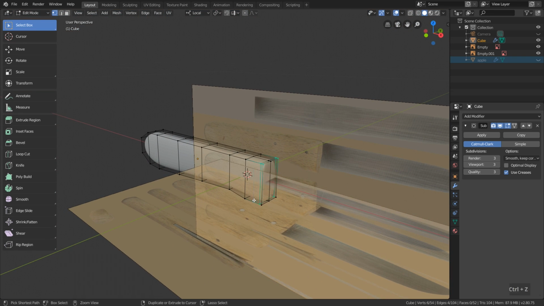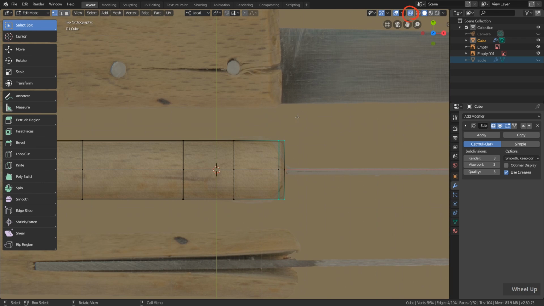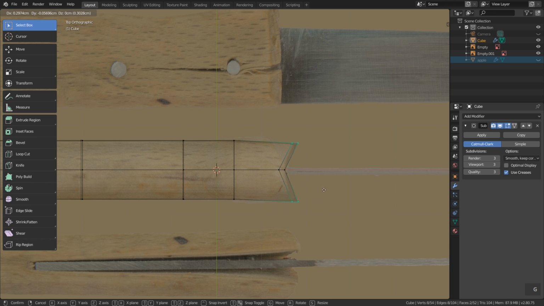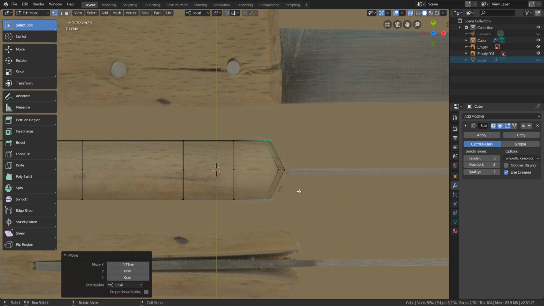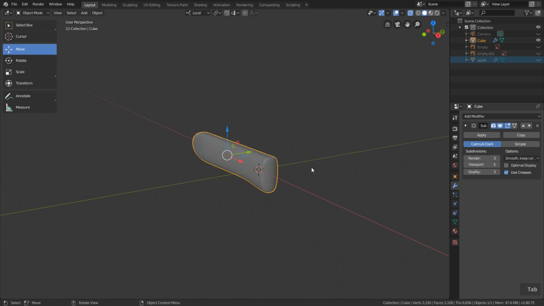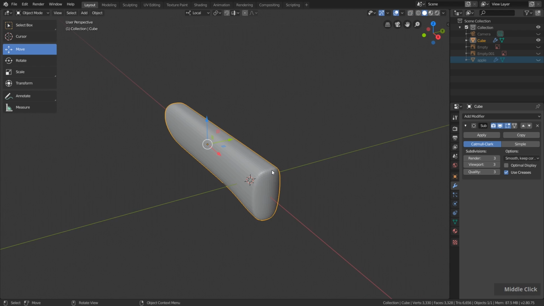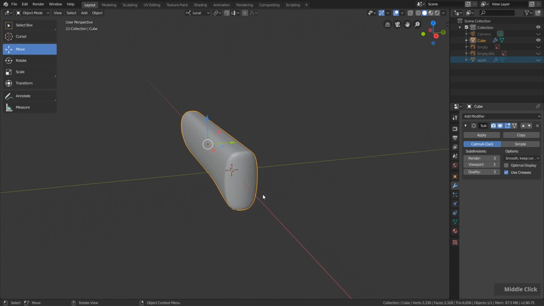So let's press Ctrl Z to undo this. Let's get back to top view and enable X-ray. And let's do this again. Press G for moving, lock this along the X-axis and move it a bit to the side here. Now, if I quickly hide the two empty objects, go to object mode and disable X-ray, you can see that we don't have this sharp line here in the center.